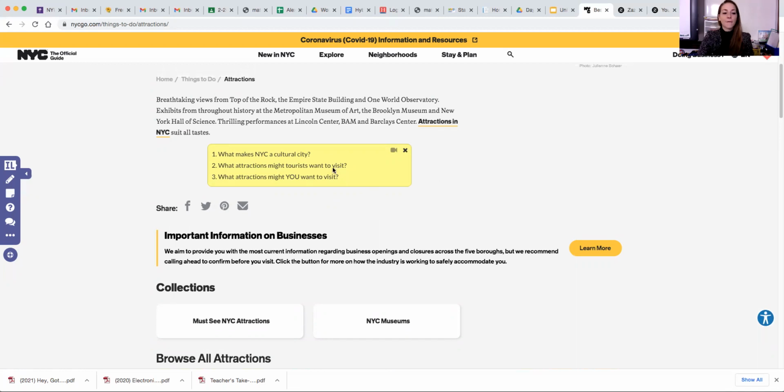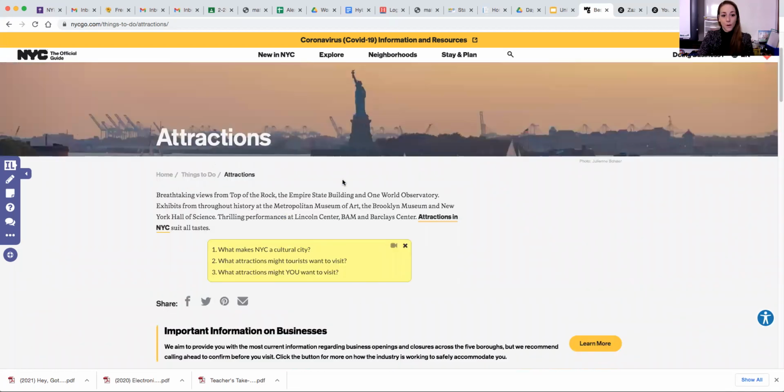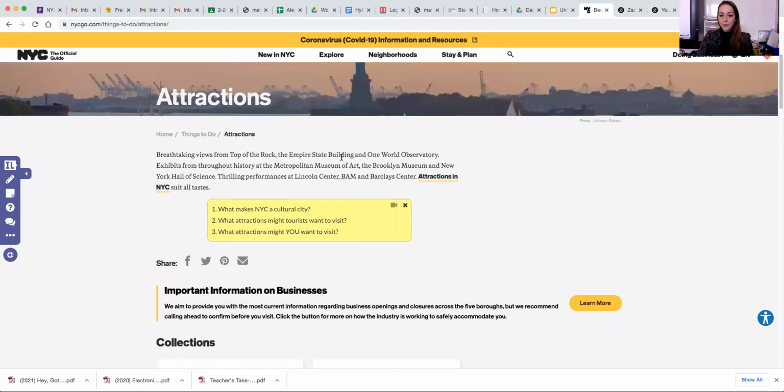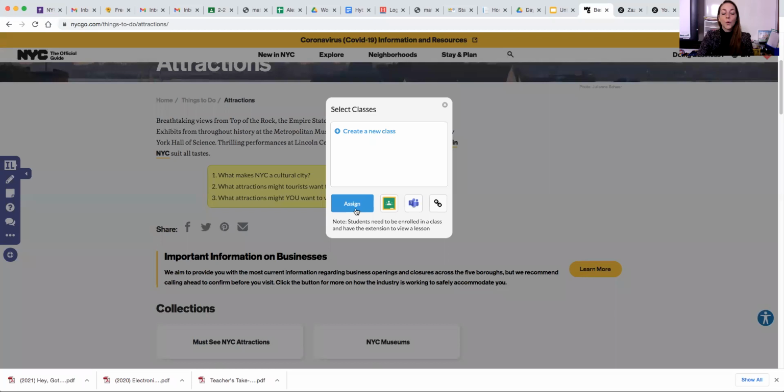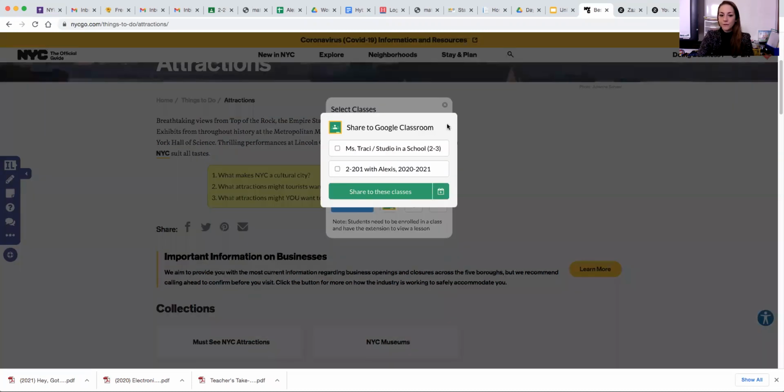Now, I have my Insert Learning features used in this webpage. So I want to make sure that my students get it. In order to share this with my students, what I'm going to do is assign it. I can quickly assign this lesson in 3 different ways. The first way, and probably one of the easiest ways, is to share it to your Google Classroom. If you use Google Classroom, all you have to do is click on the class you want to share it to, and you share that lesson.